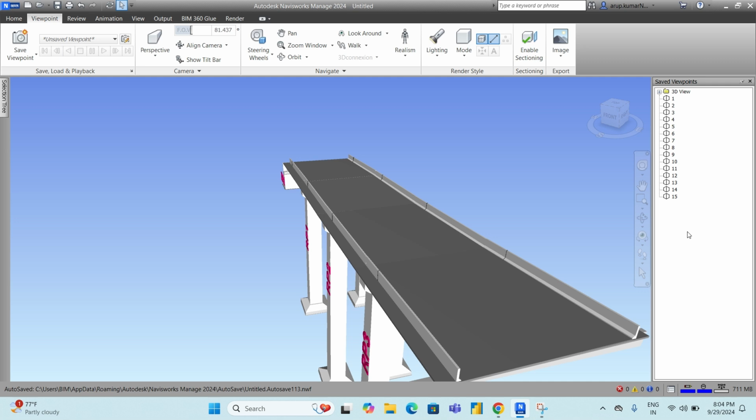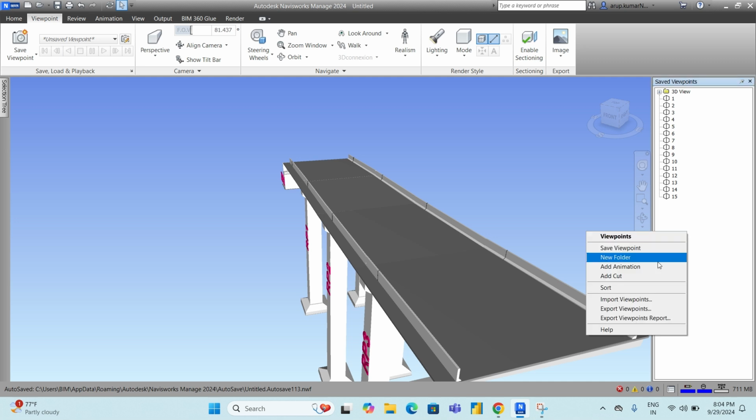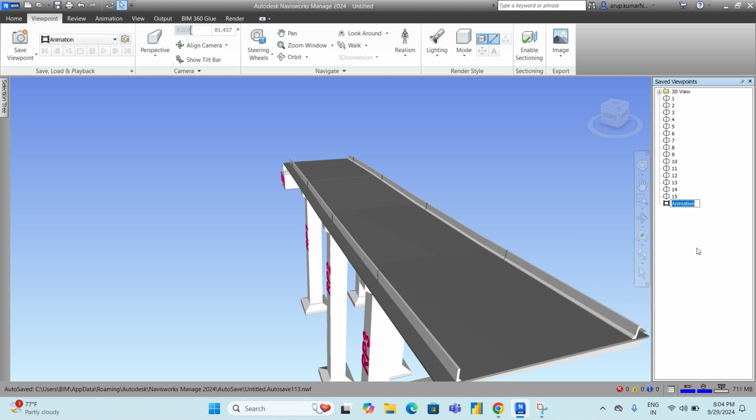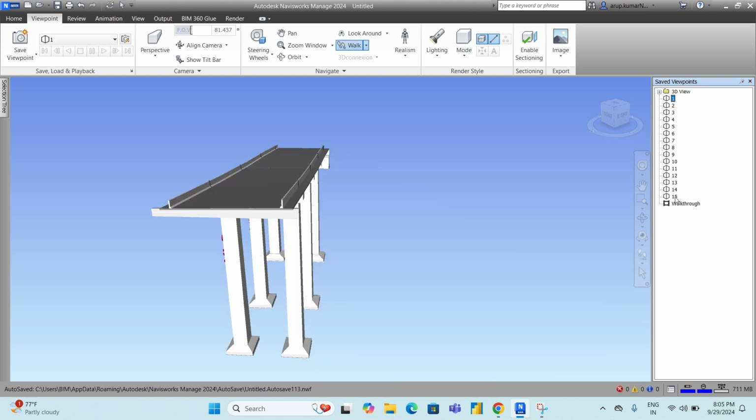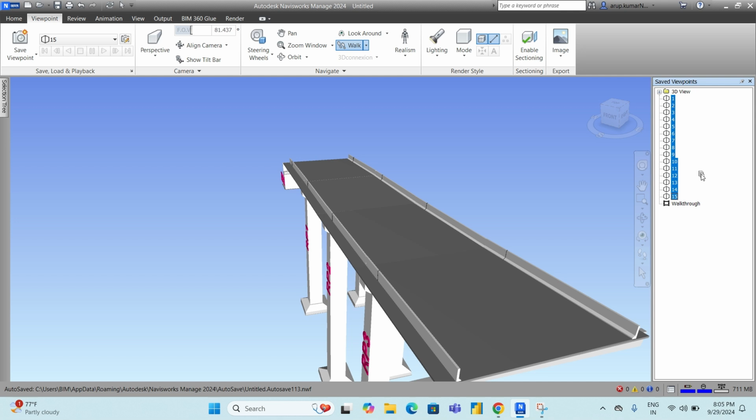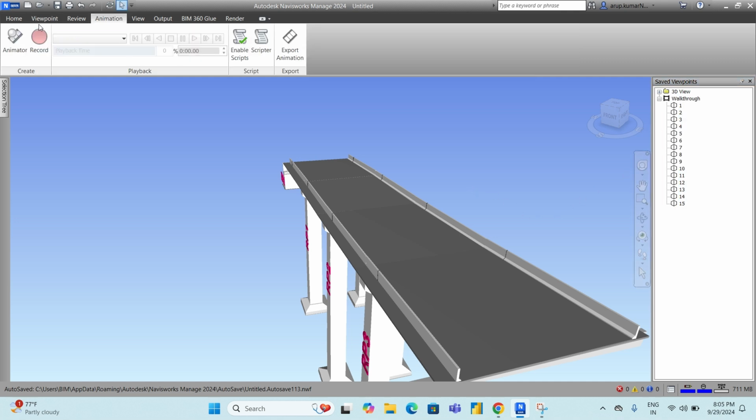Right click on saved viewpoints and add animation. You can change the name. Okay. Now select all the viewpoints and drag and drop them in the walkthrough animation.